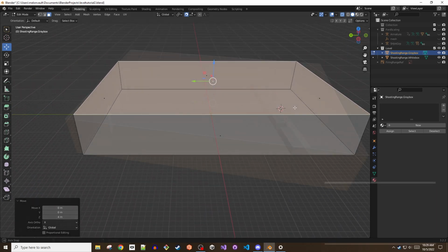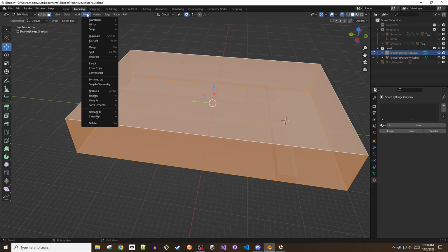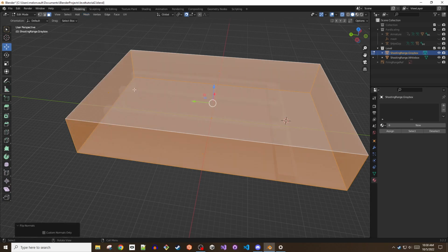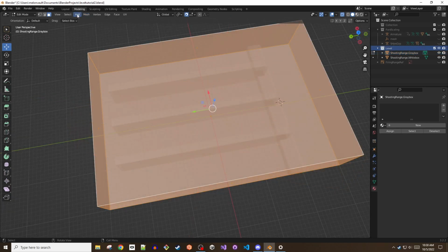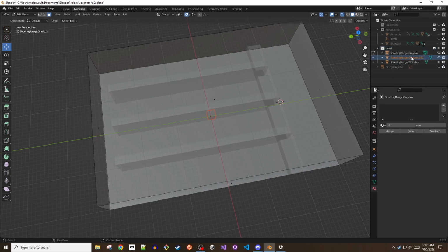Next, select all of the faces of the cube by pressing A, and then click Mesh, then Normals, and then Flip. This will turn the outward faces of the cube inward, creating a room into which the player can spawn. Create another cube, bring its bottom face flush with the floor of the larger cube, and separate it so that it is its own mesh as before, by right-clicking once all faces are selected and choosing Separate Selection.